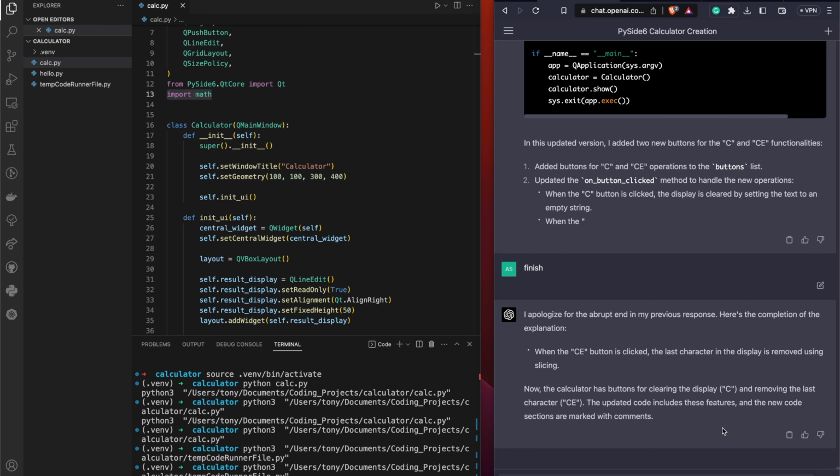In this updated version, I added 2 new buttons for the C and CE functionalities. Wow, it referred to itself as I. Okay. Added buttons for C and CE operations to the buttons list. Updated the button clicked method to handle new operations. When the C button is clicked, the display is cleared by setting the text to an empty string. And this is the part where it continued on. When the CE button is clicked, the last character in the display is removed using slicing. Now the calculator has buttons for clearing the display, C, and removing the last character, CE. The updated code includes these features, and new code sections are marked with comments.